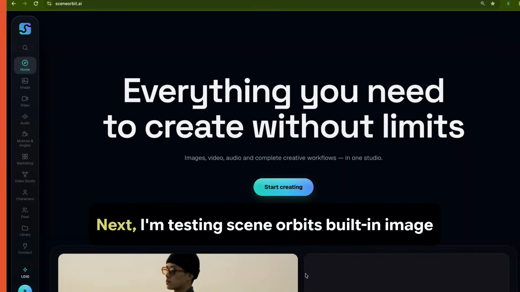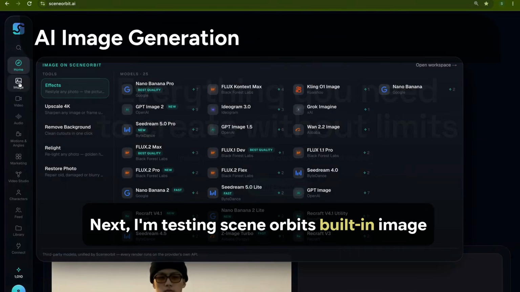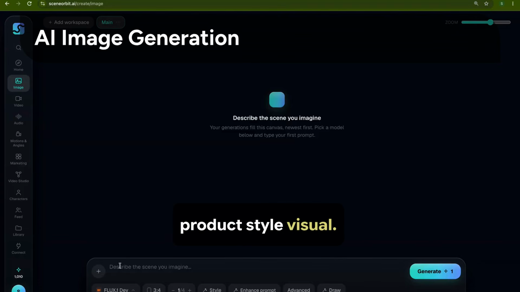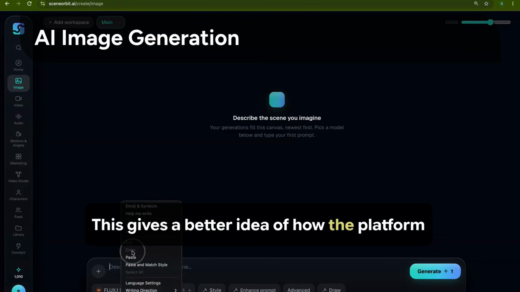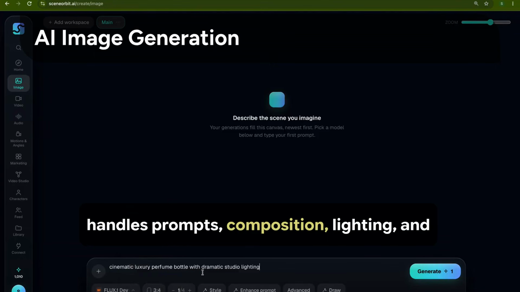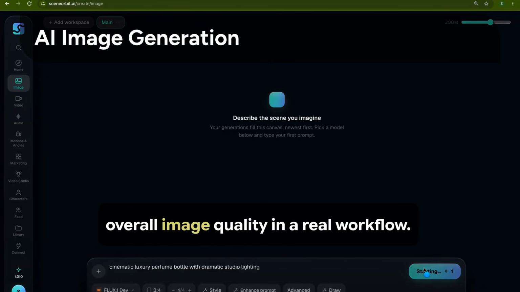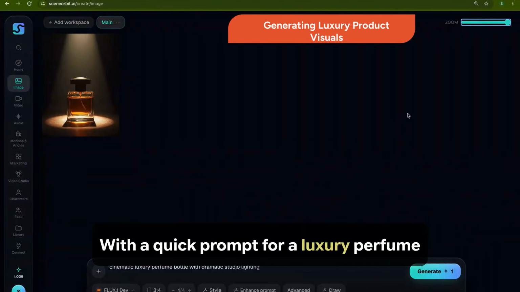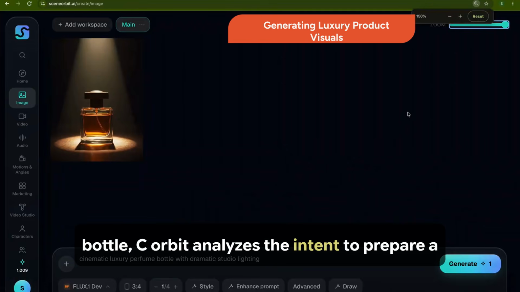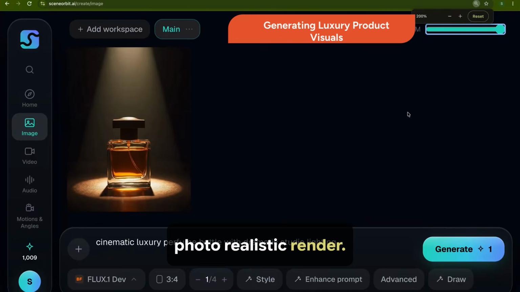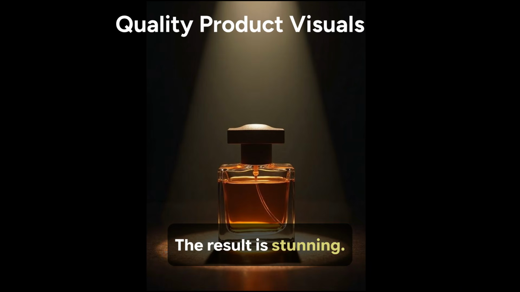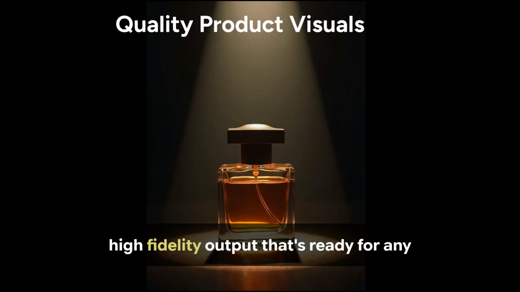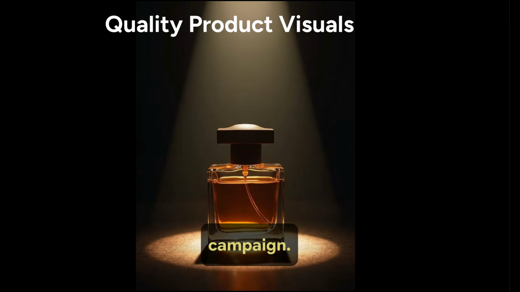Next, I'm testing SceneOrbit's built-in image generation tool by creating a cinematic product-style visual. This gives a better idea of how the platform handles prompts, composition, lighting, and overall image quality in a real workflow. With a quick prompt for a luxury perfume bottle, SceneOrbit analyzes the intent to prepare a photorealistic render. The result is stunning. Clinical detail, professional studio lighting, and high-fidelity output that's ready for any campaign.